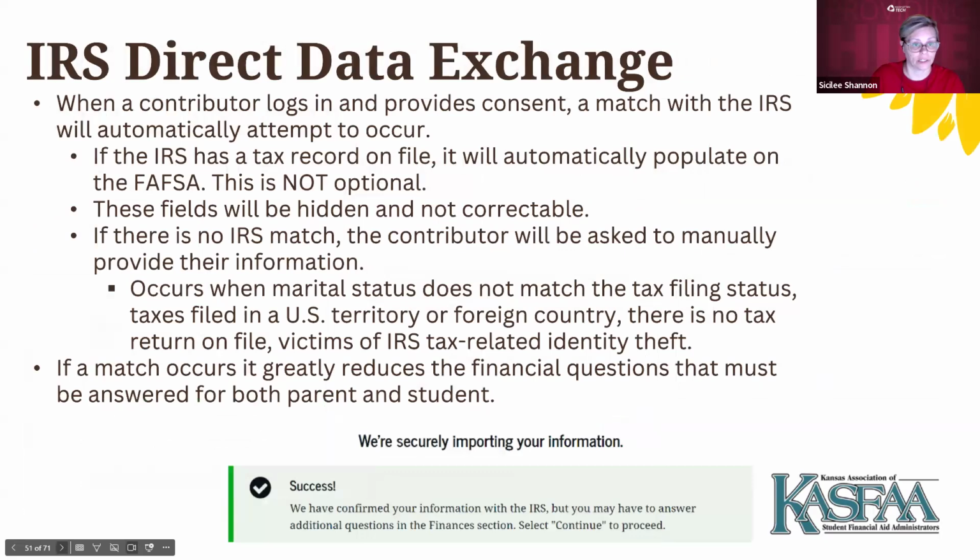Here's some more information regarding that direct data exchange. So when a contributor, whether it be the student or the parent, logs in, you're going to provide that consent. A match is going to be made with the IRS automatically. It's an attempt. It'll let you know if for any reason that attempt was not successful. But if the IRS does have a tax record on file for you or your parent, it is going to automatically populate that information on the FAFSA.